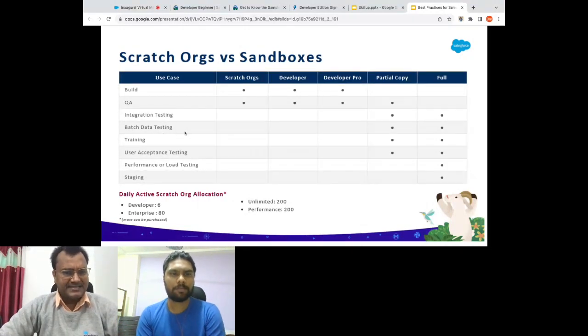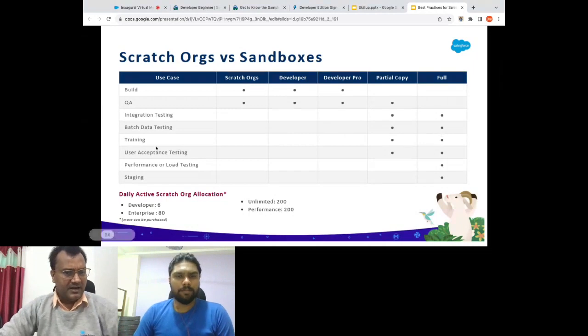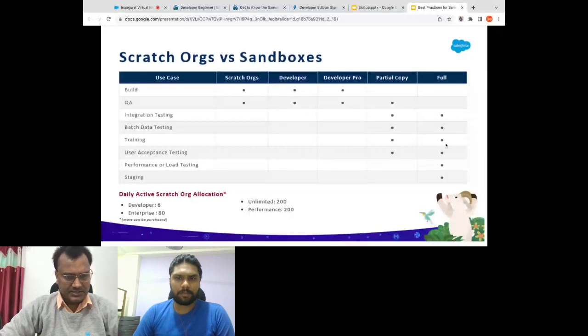If you have to do batch data testing, then partial copy and full copy sandbox are suggested, because in the developer sandbox, or developer pro, you have less storage, right? So the suggestion is to go with partial copy or full copy. If you have to provide user training, then at the same time, partial copy and full are good to go. For UAT testing, where your QA team is testing, partial copy and full are suggested.